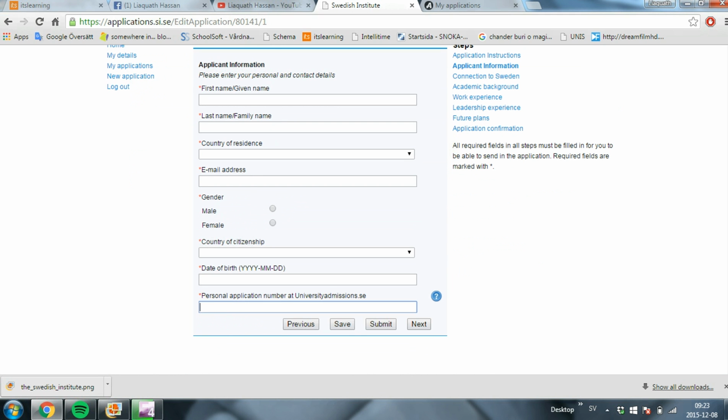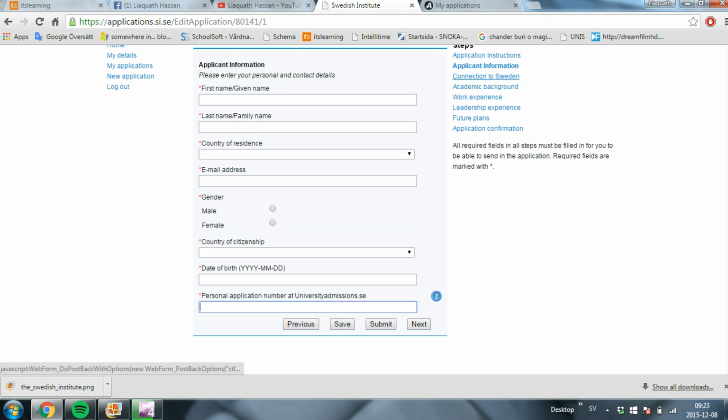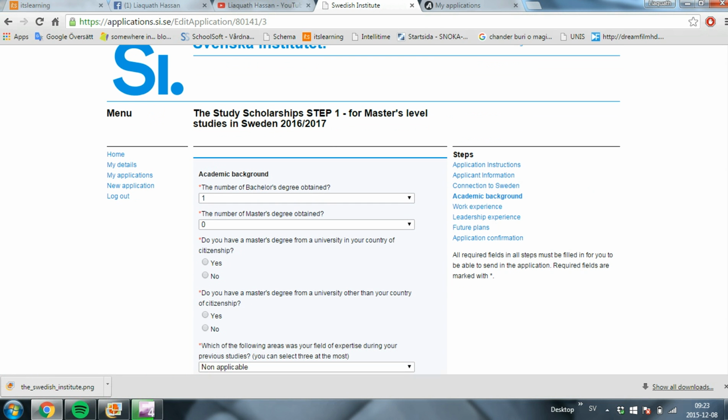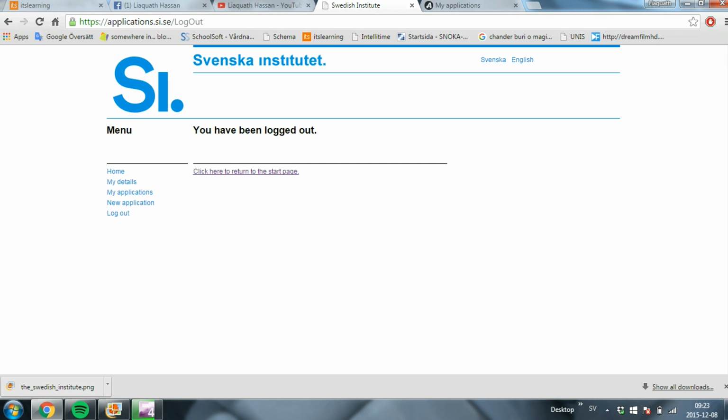Personal application number. I don't think in the first round, let me see, connection to Sweden, academic background. Let me click on academic background and see if they have the number of bachelor degrees obtained. Do you have a master's degree? No. Okay, not here. So you can edit this way, and when you are good to go, you can just submit, and then you log out, and you can log in again. But now you know how to apply for the SI scholarship. Thanks for watching. We'll come back again. Take care.